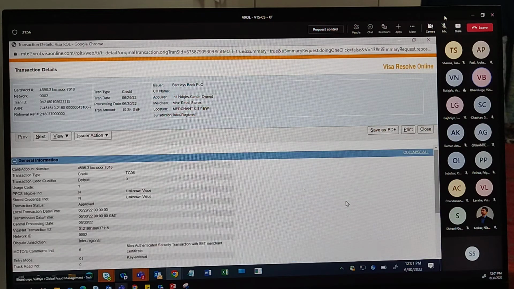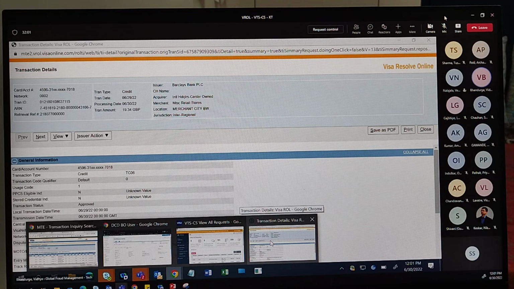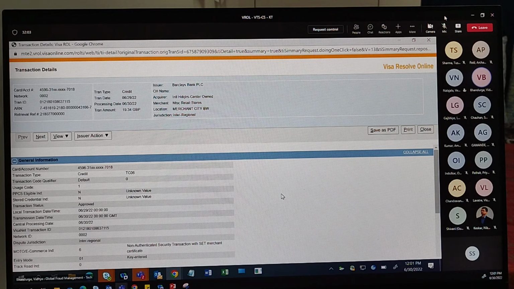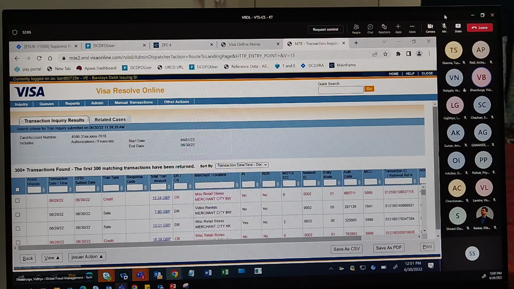So yeah, you can see like this one. You can view the transaction. So once you request the file, you can go tomorrow, or tomorrow you can see that transaction for those cards. Okay. So that's it from this session.